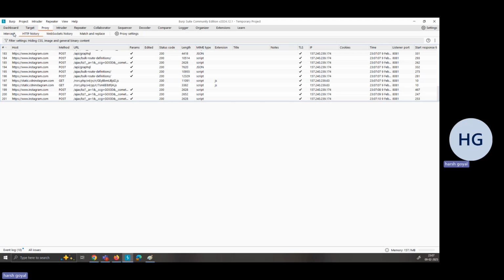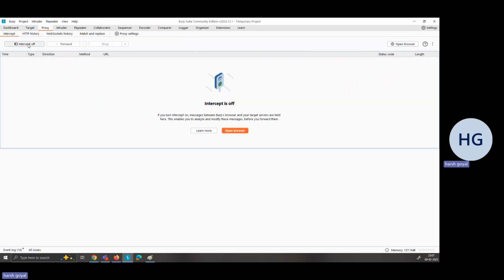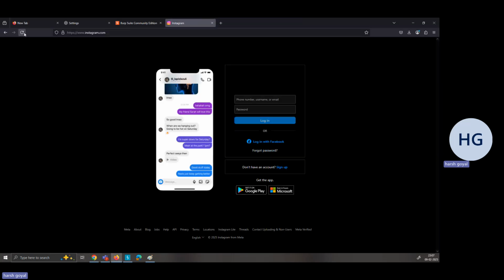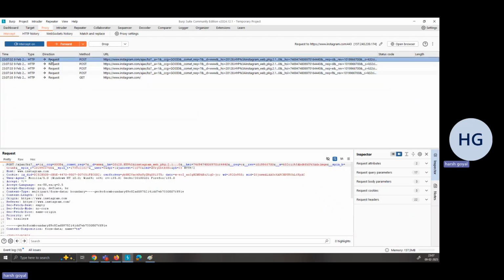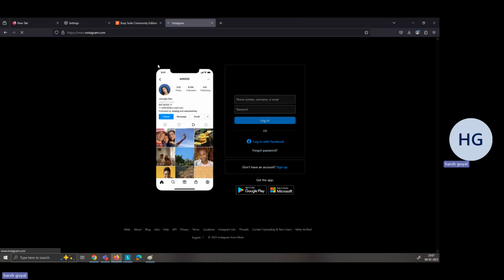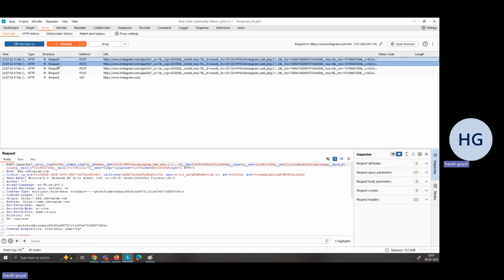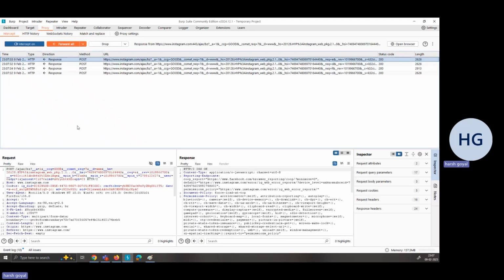I can go to the intercept section and choose intercept on. Once I refresh, you can see I'm capturing those requests, and the website is not loading because I captured the request. Once I forward all the requests, it will load. So I'm clicking on forward all.